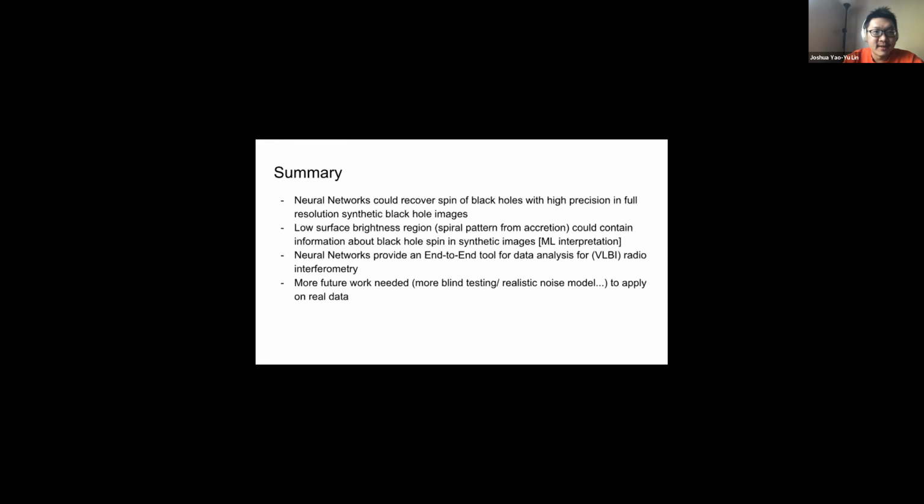To give a short summary, we showed that the neural network is able to recover spin on high-resolution synthetic data sets. We also used some machine learning interpretation techniques to show that they could be keyed on some of the low surface brightness features, which are unresolved at the moment, but could give us a hint to build the next generation of telescopes. Also, neural networks are able to provide an end-to-end tool for data analysis in VLBI. More work would be needed to apply this to real data.